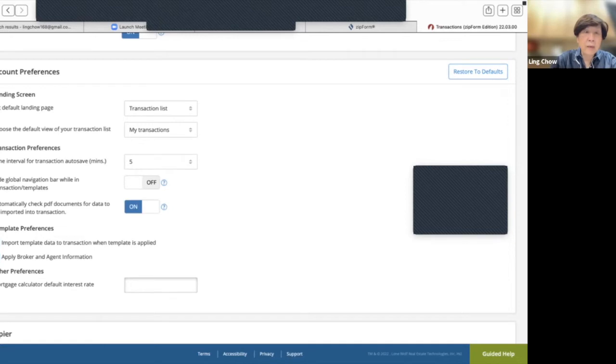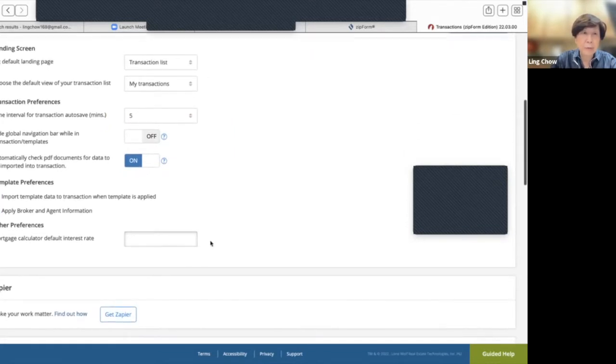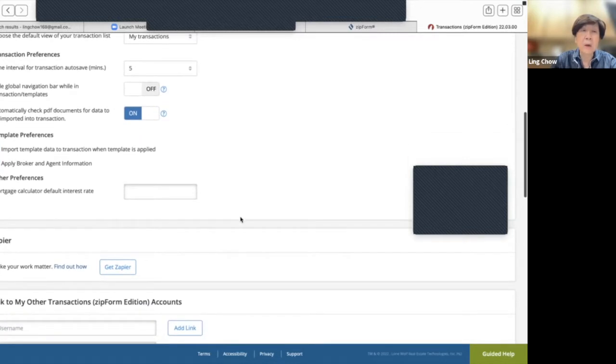And then we have the hide global navigation bar while in transaction templates. Hide the dark blue navigation bar. If you are working, I turn that off. I still want to see it. Automatically check PDF documents for data. Our forms are not PDF forms, but if you want to, it can also check PDF documents for data to be imported into a transaction. So if you want to transfer something in, apply broker or agent information templates. This is a template that automatically applies things for you if you want it to.